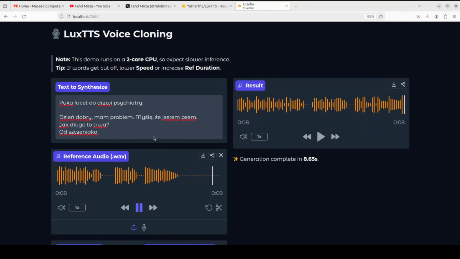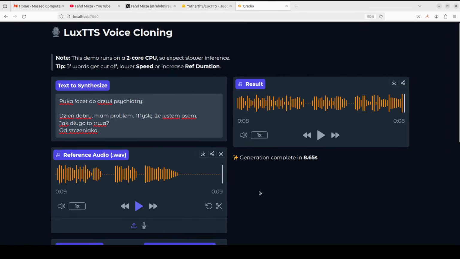Now, coming back to this joke, I'm sure that my Polish friends know what it is. Let me translate it in English. Actually, it is quite funny. So, a guy knocks on a psychiatrist's door. The guy says, "Hello, I have a problem. I think I'm a dog." "How long has this been going on?" "Since I was a puppy." Dad joke, but funny. Okay, let's generate the speech.